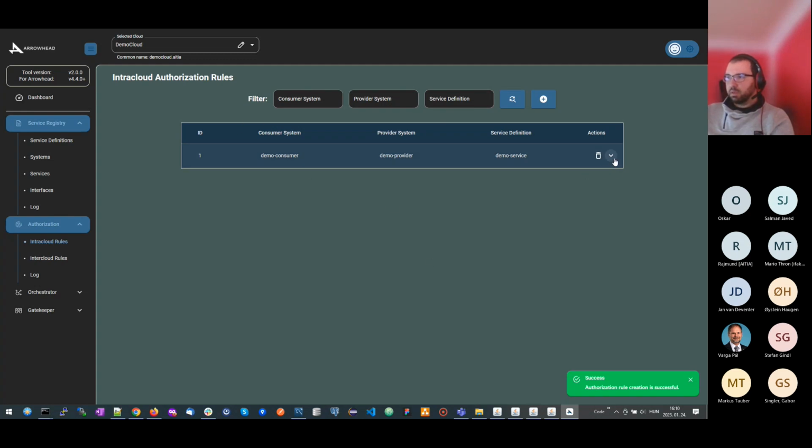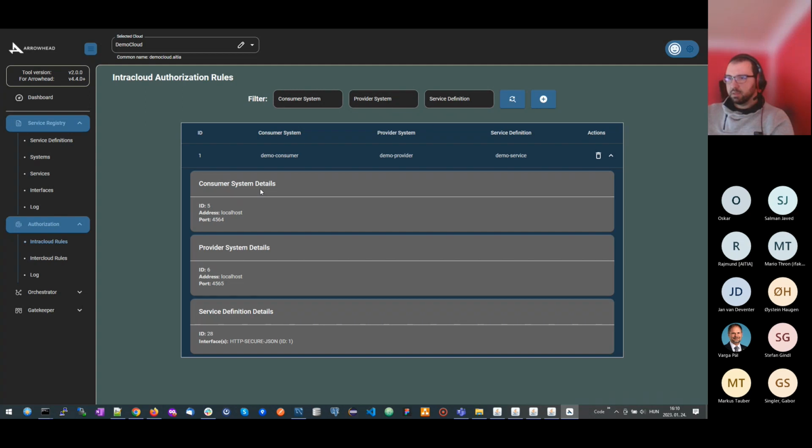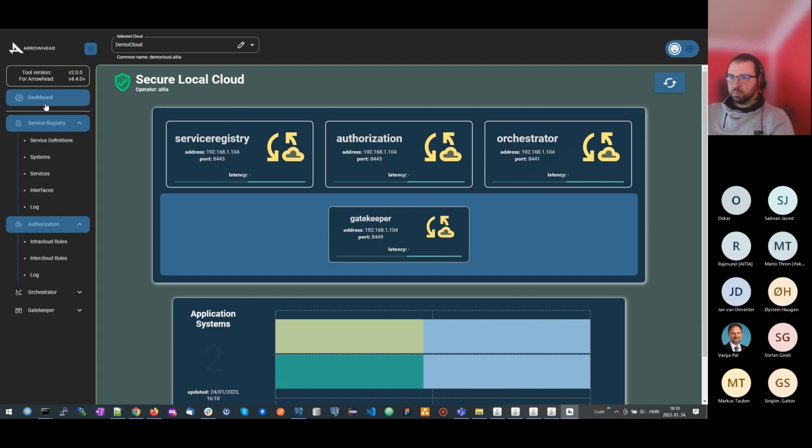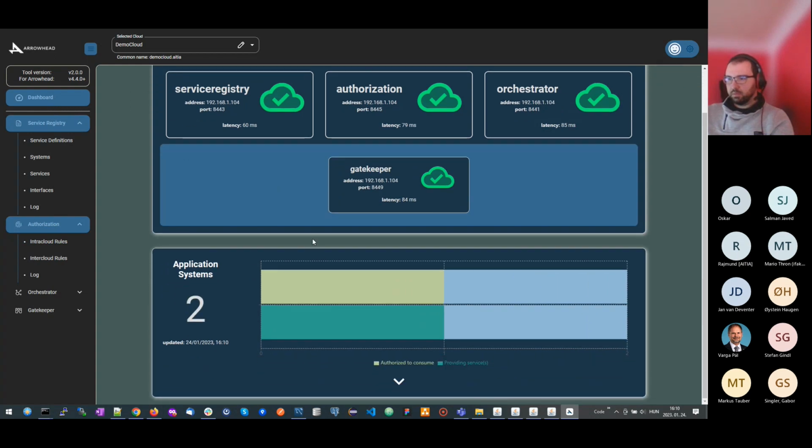And now we have it. We can check some details about the consumer system, the provider system, the service definition details. And if we are going back to the dashboard, now I can see that I have an application system in the local cloud, which is authorized to consume a service.